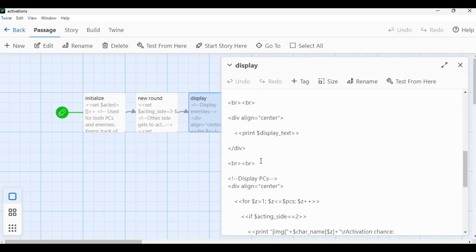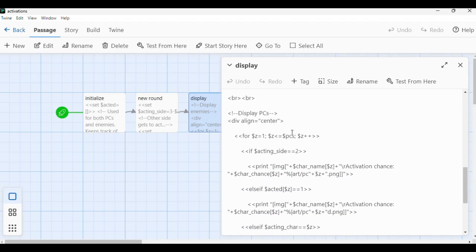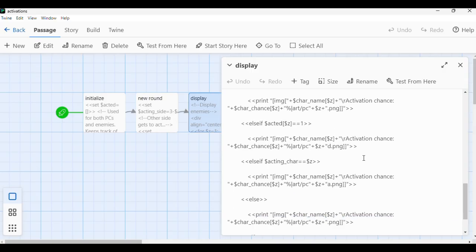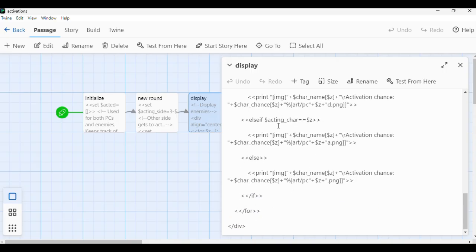This bit is displaying the display text, which we'll talk about in a future video. And here we have the code for the PCs. It's exactly the same, except we're using a different set of variables. So we use PCS instead of NMES. We have if acting side is equal to 2 instead of if it equals 1. And we're using PC something.png or PCD or PC something A. Sorry, PC something D, so PC2D, for example, instead of NME something A or NME something D.png. And that's how that works.